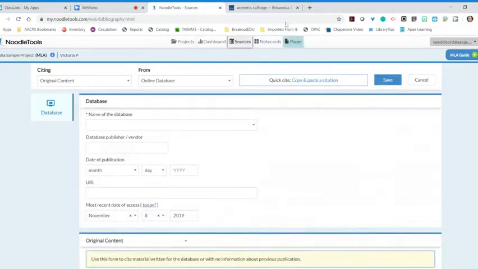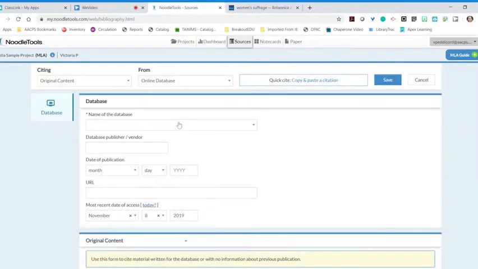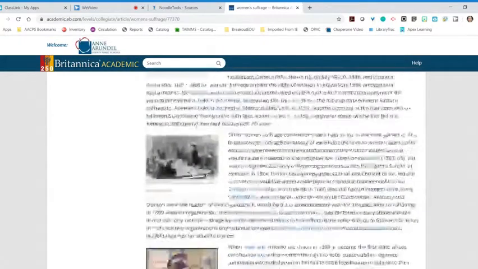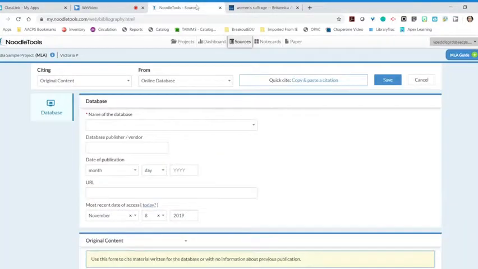So if I use my article, which is this women's suffrage article, I can put the information in as follows. The title of my database is Britannica Academic right there, and I can put that right here in the name of the database. The database publisher or vendor is at the bottom of the screen, so all the way down here it says Encyclopedia Britannica. I want to put that in there.